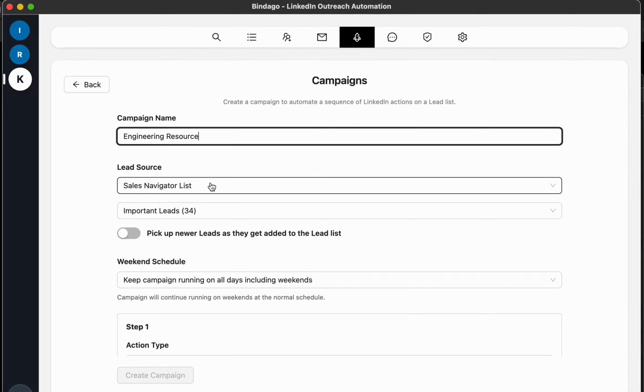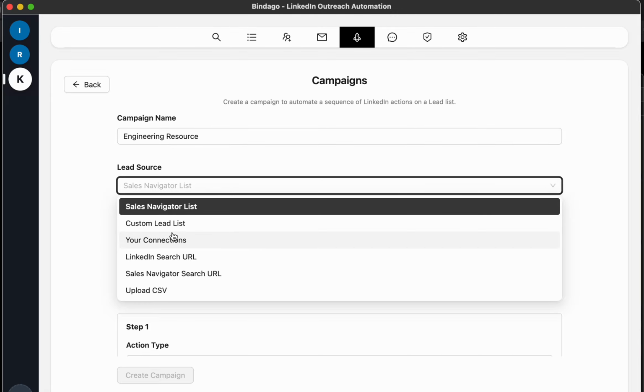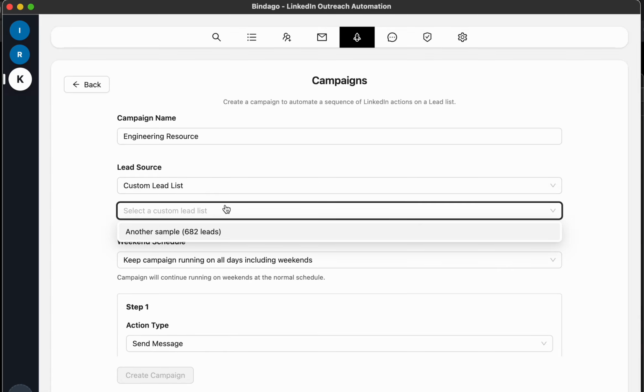Same thing you have here, you can select different lead sources. You can select from a Sales Navigator list, from people in your connections, or enter a search URL, like a LinkedIn search result page URL or a Sales Navigator search result page. You could also just upload a CSV of leads, like their usernames. For the purpose of this, I'm just going to select a custom list that I had previously uploaded. That's the CSV that I uploaded.